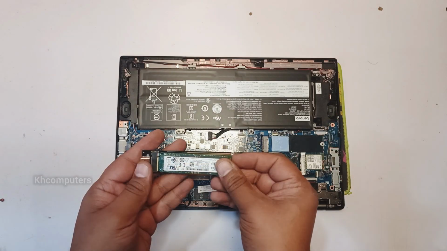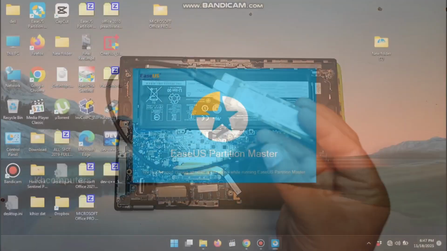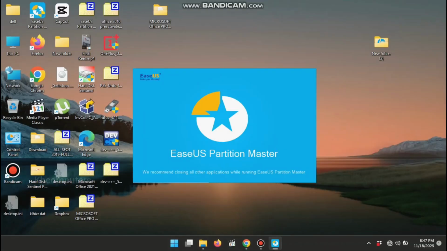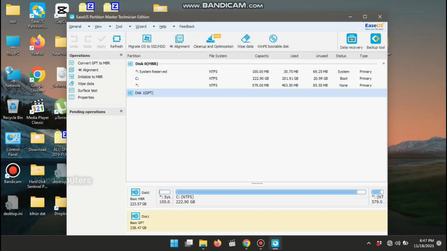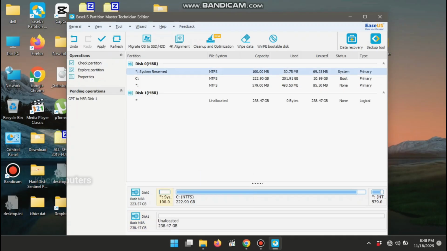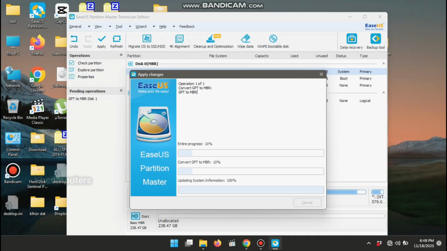Once I removed the SSD, I placed it inside an NVMe SSD enclosure. This enclosure allowed me to connect the SSD to another laptop through a USB port. When the SSD was connected, the second laptop detected it immediately. I opened a partition management software to check the actual condition of the drive. And yes, the issue was exactly what I expected. The SSD's partition table was damaged. And that's why Windows couldn't format or modify it.